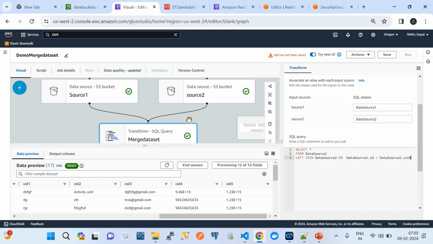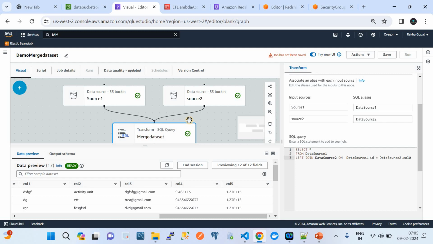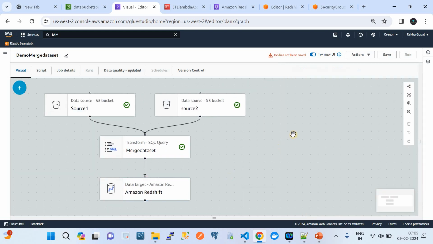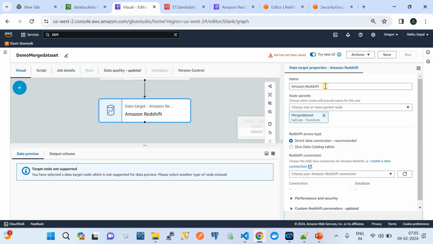All right, with that option, we have already built our source data and merged it into a single data set. Now we want to load it into the destination, that is the Amazon Redshift cluster. For that, we go to the target option in add nodes and choose Amazon Redshift. This one, Amazon Redshift, is our destination, so let me call it destination. The node parent is merge dataset. Now we need to give the properties of the destination, that is our Amazon Redshift cluster.